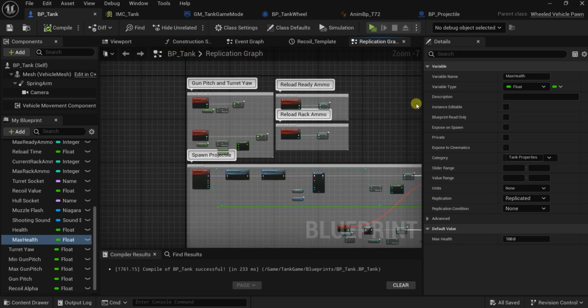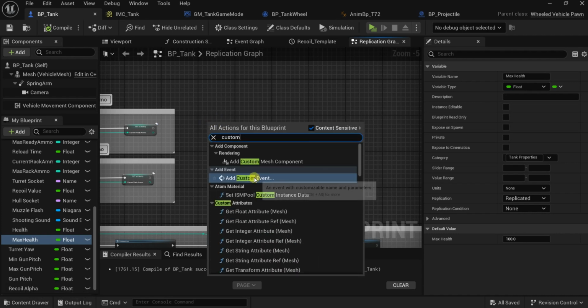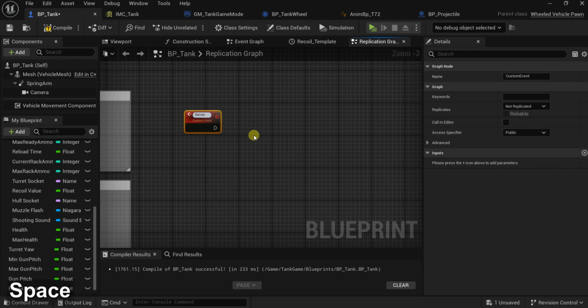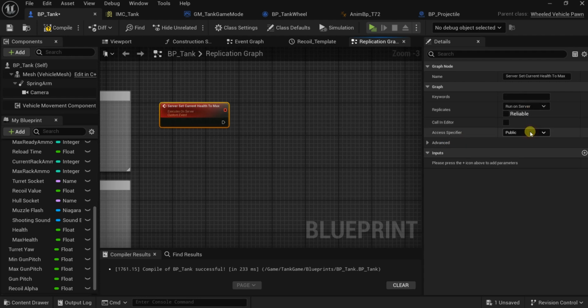And in the event graph, let's make a custom event. It's called Server Set Current Health to Max. We will call this event when we regenerate our health. Also, when we start the game, to prevent any cheating, and to make sure that all players on beginning play of the game will get the same value, which is 100.